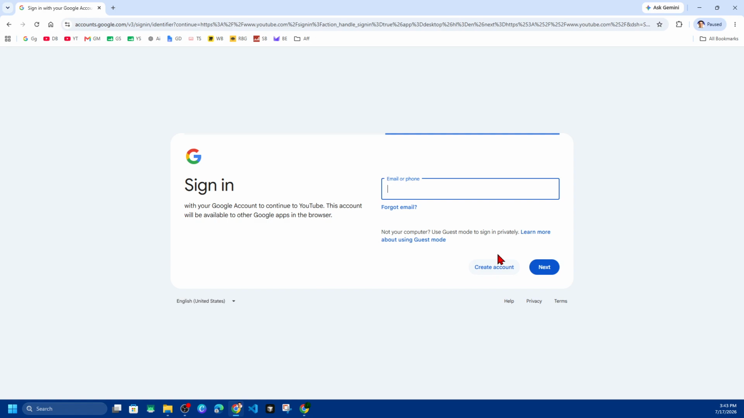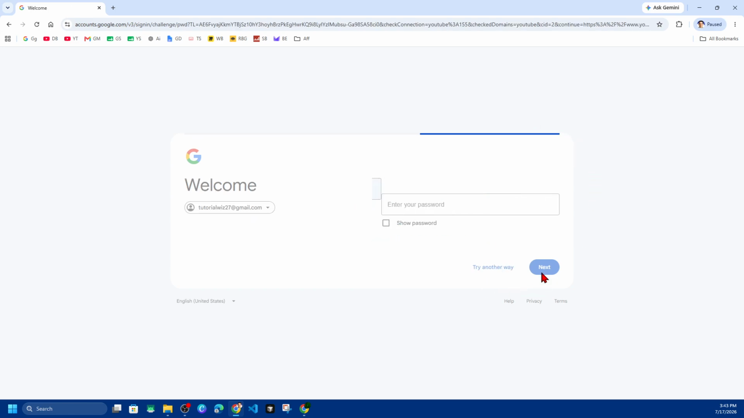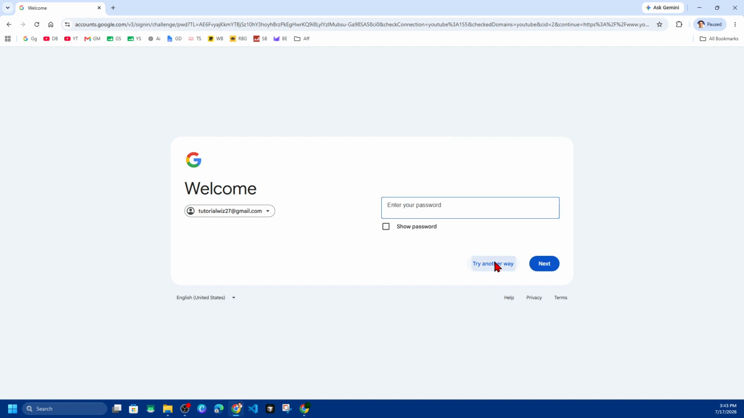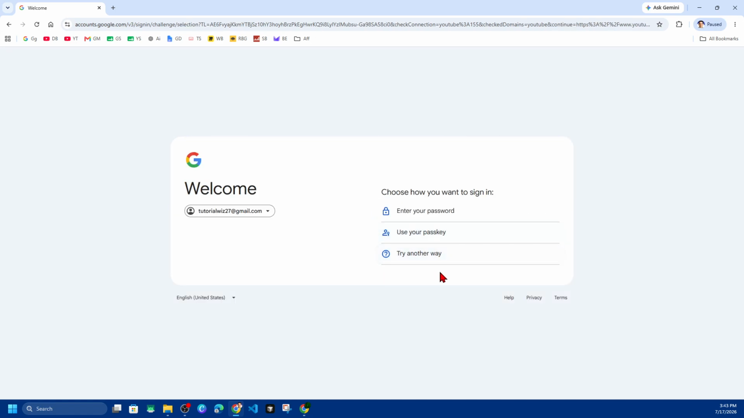So if you haven't got your account in, we want to go ahead and put in our email address and then click next. And then on the next page, jot in your password, or if you've got two-factor authentication on or something similar, click on try another way and we can enter your passkey. I can go ahead and use my passkey to sign in.